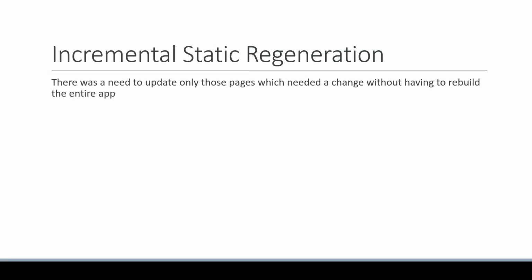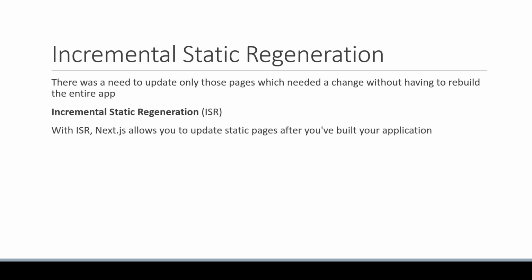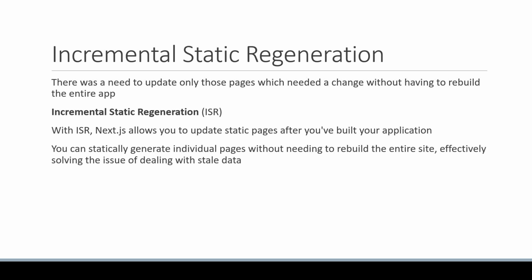So there was a need to update only those pages which needed a change without having to rebuild the entire app. To solve that problem, Next.js introduced the concept of incremental static regeneration. With ISR, Next.js allows you to update static pages after you've built your application, which means you can statically generate individual pages without needing to rebuild the entire site, effectively solving the issue of dealing with stale data.